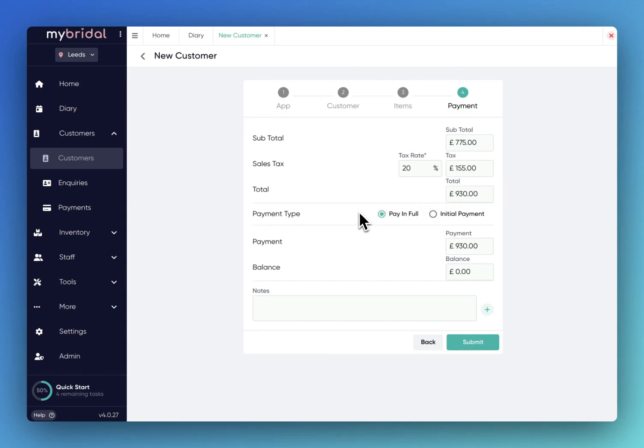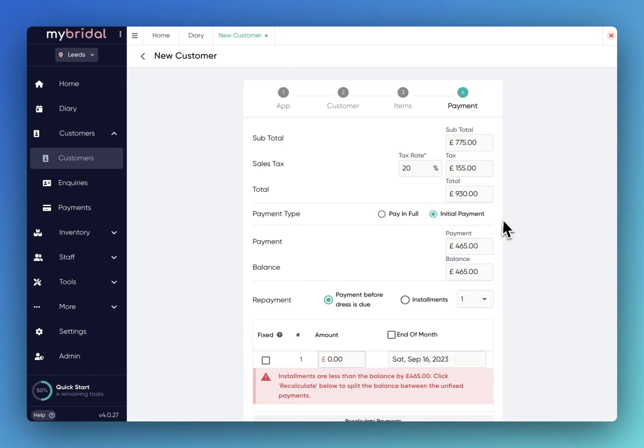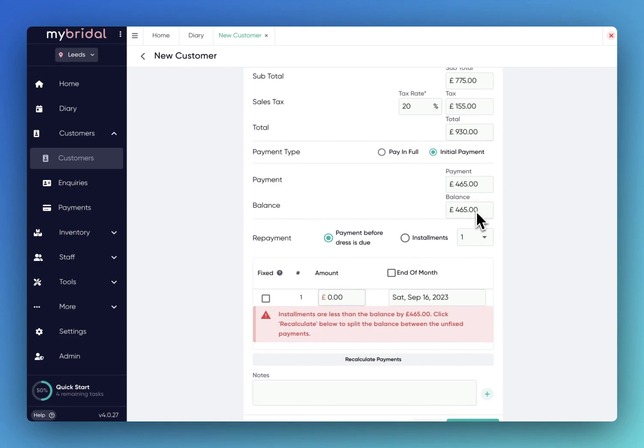You then choose the payment, so you can pay in full if you're taking a full balance payment from the customer, or most people tend to do an initial payment and another payment, so 50-50, or you can also use initial payment to do like a payment plan. So if it gets you the sale, you could split the payments over a few months. So by clicking on initial payment, you'll see it defaults to 50-50 here. This terminology is customizable in your settings as well, so I have it set to initial payment and payment before dress is due, but you might want it to be a deposit and payment on collection. You can change that to what you want it to say.